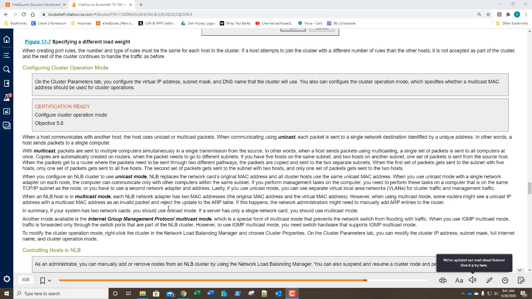Now, when we use multicast mode, when an NLB host is in multicast mode, each network adapter has 2 MAC addresses, the original MAC address and the virtual MAC address. However, when you're using that multicast mode, some routers might see a unicast IP address with a multicast MAC address as an invalid packet and reject that update to the ARP table. So if this happens, you as the network administrator might need to manually add ARP entries to the router.